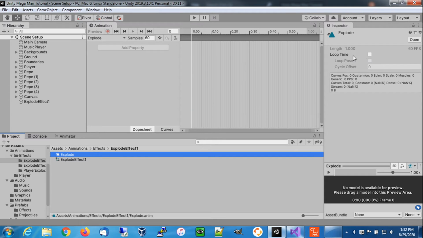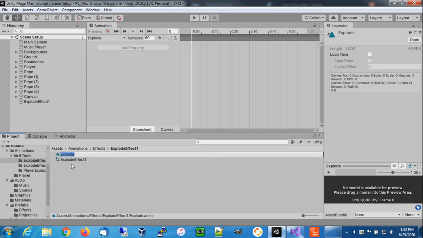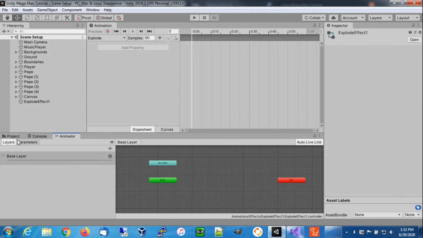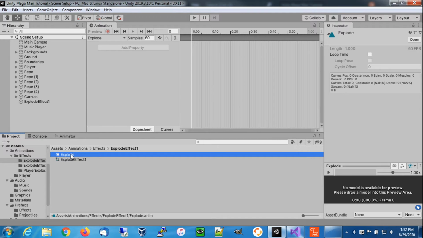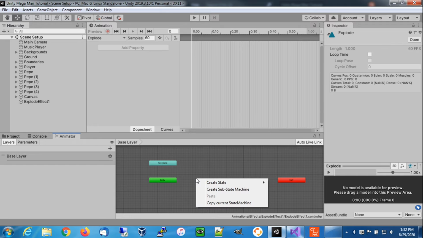And on explode, just make sure that there's no loop time. This is going to play once and that's it. We don't want it to repeat. So with this selected, actually first double click the animation controller, go back over to project, highlight explode, right click in here and set it so that the explode animation is on that controller.